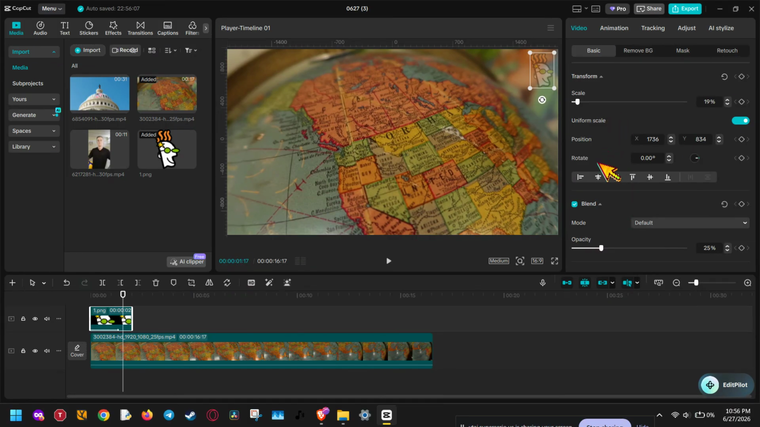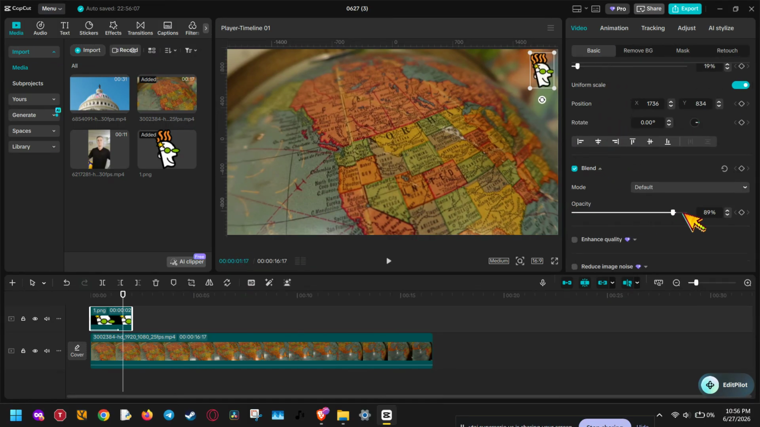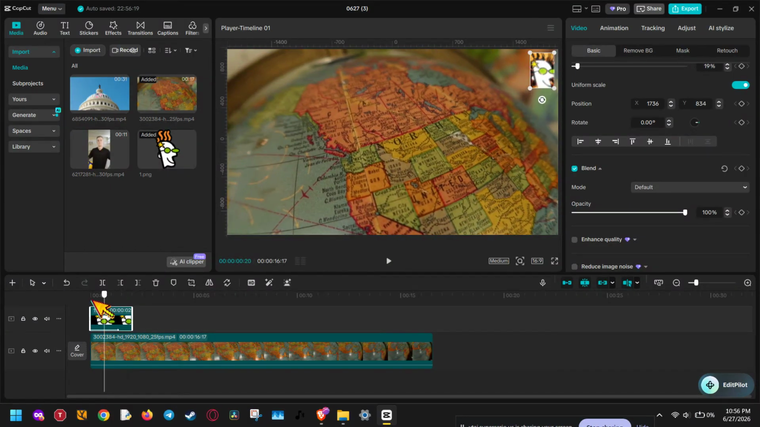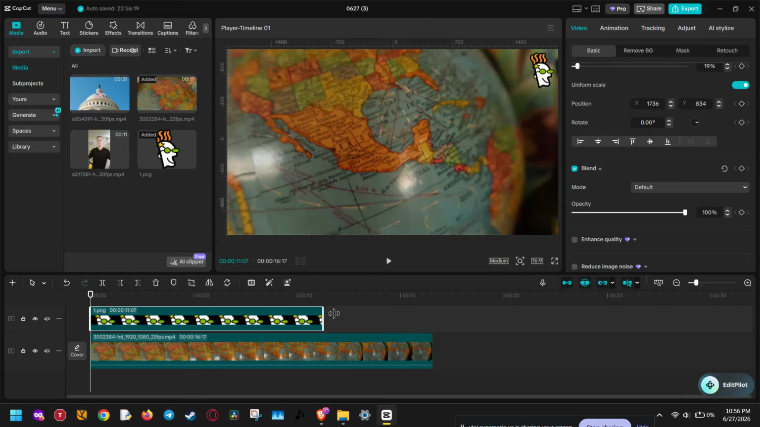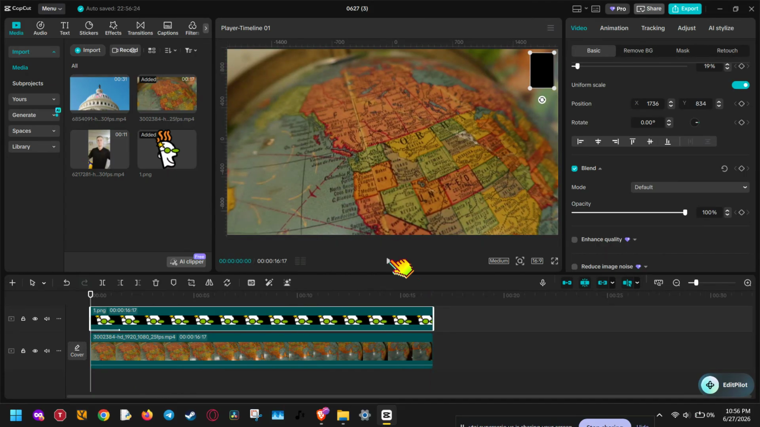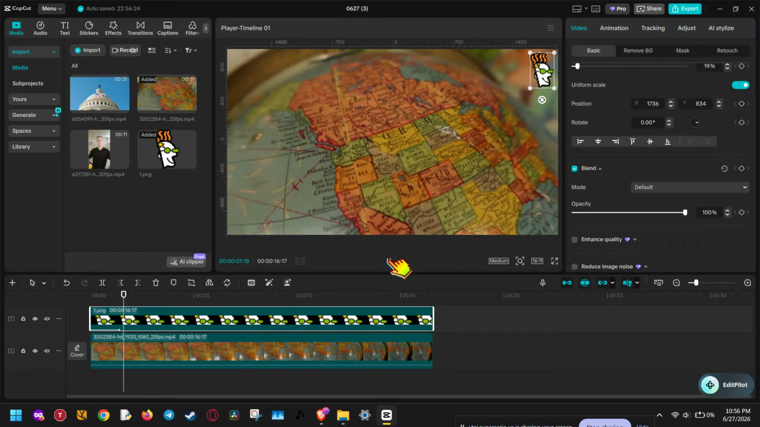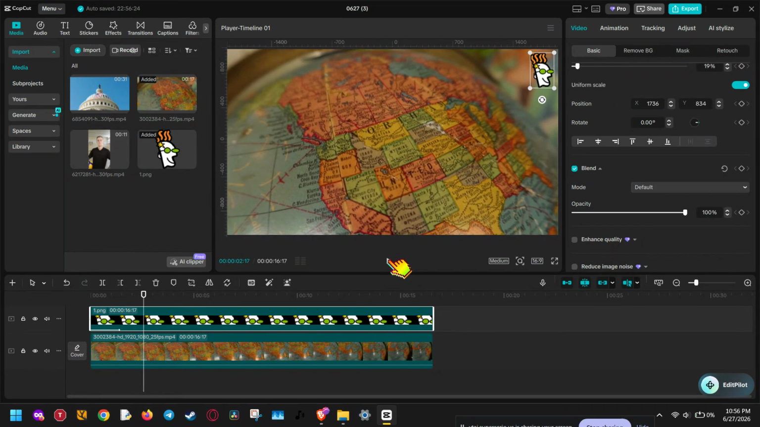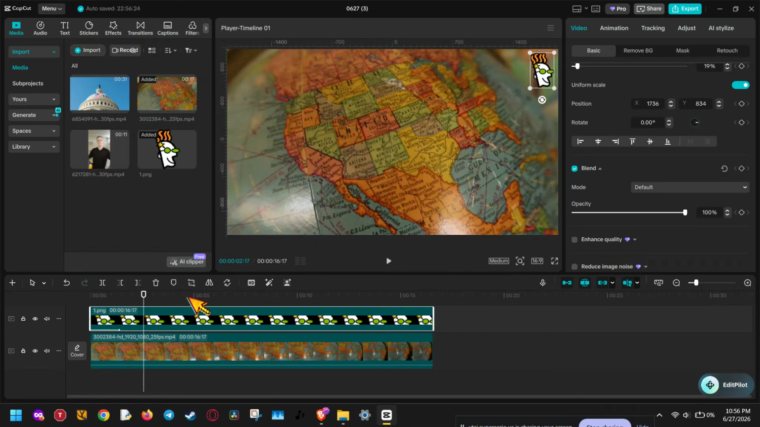A good tip is to keep your sticker clean and simple so it stands out without distracting from the main video. You can also duplicate the sticker if you need it to appear more than once, or adjust the timing on the timeline so it only shows when needed. That makes your editing look much more polished and intentional.